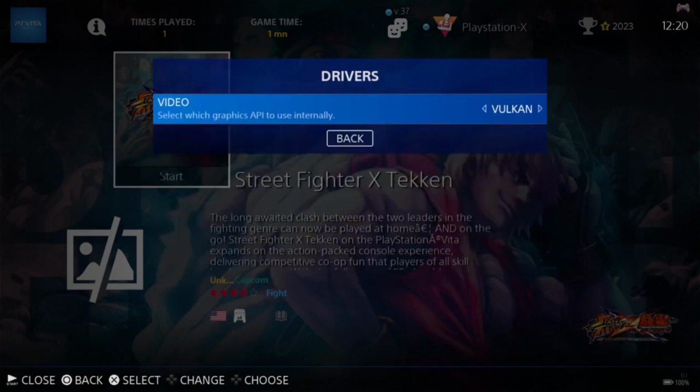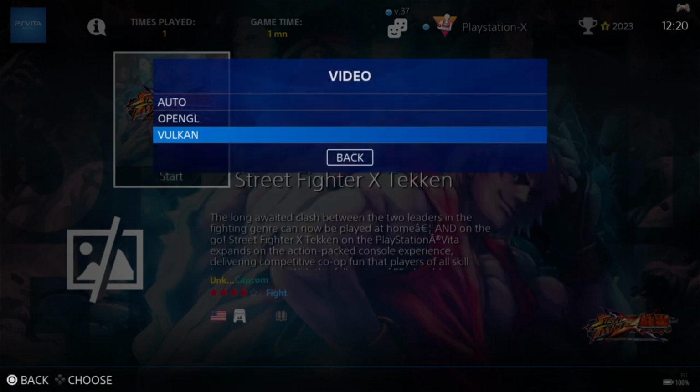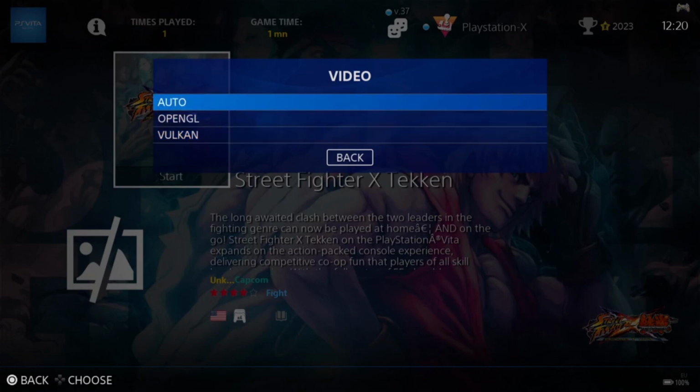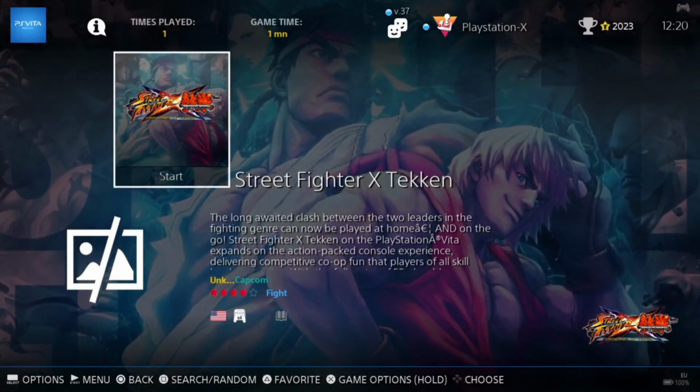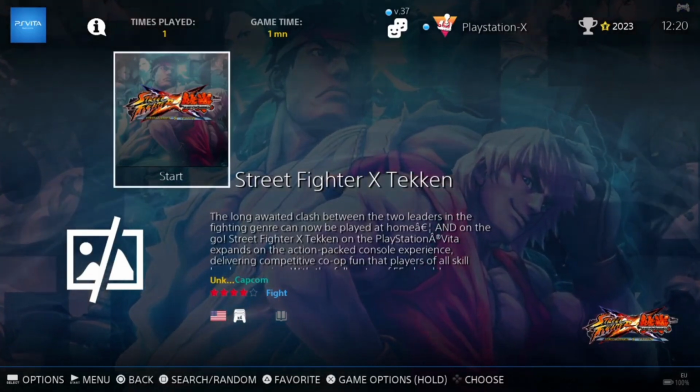Now, if we go under drivers and video, if you find a game which should be working doesn't boot, then there's a good chance that you've selected the wrong driver. And most of the time, these work just fine on auto. So with these settings in place, let's see what Street Fighter X Tekken looks like this time round.